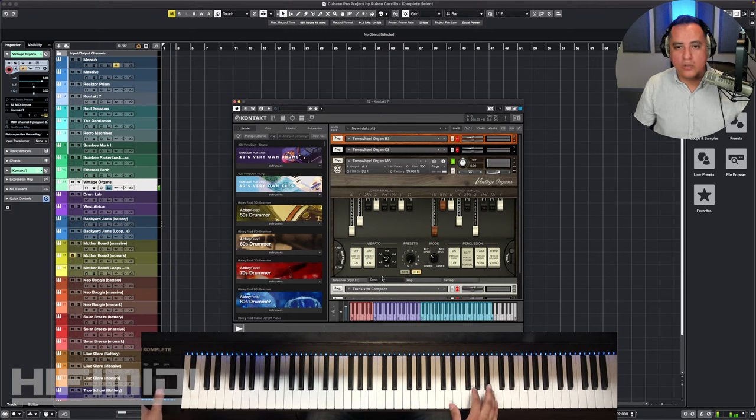So the swell is controlled by CC11. And right here, right now, the rotary or the Leslie is controlled by the sustain pedal. So when I press it, it goes fast. And you can see that right here.